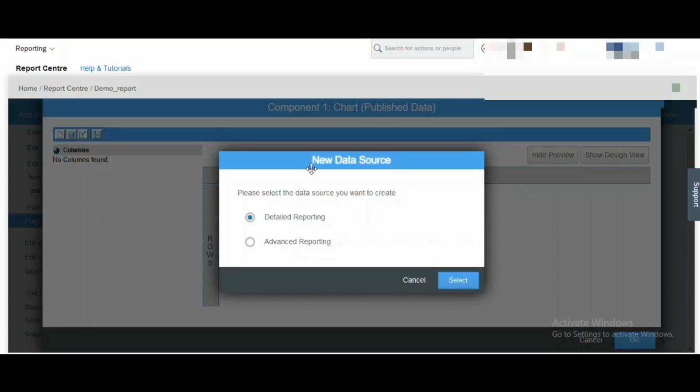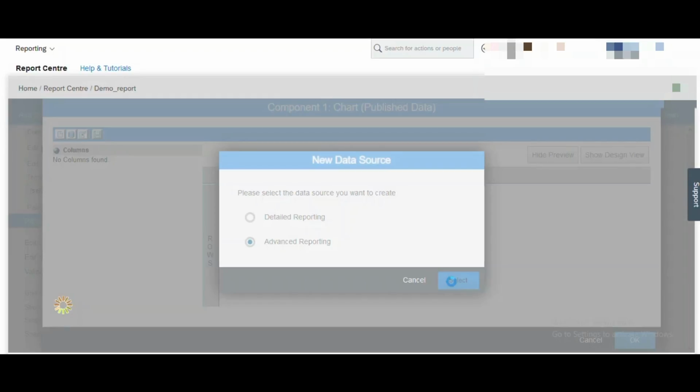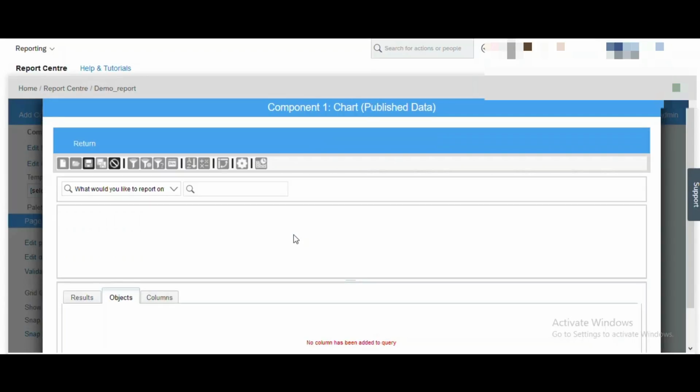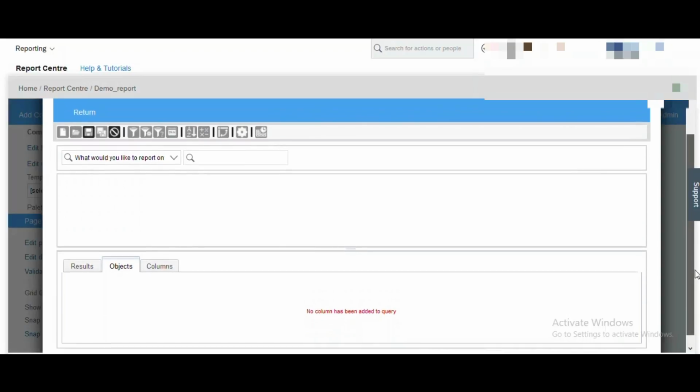When you create the new query, you can see two options to choose our data source. One is detailed reporting, another is advanced reporting. Advanced reporting is our ORD report, as we know, and detailed reporting you can use if you want to publish your live data in the chart. We are choosing advanced reporting here and selecting it. When we select advanced reporting, this screen comes up.